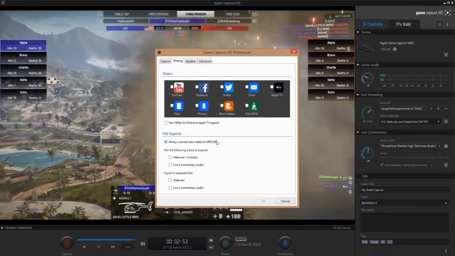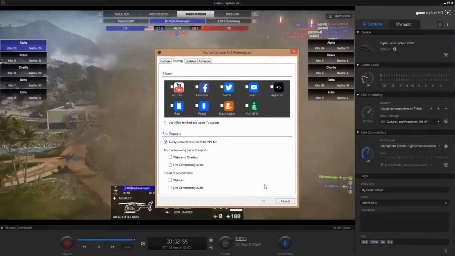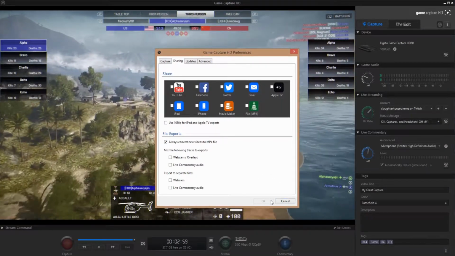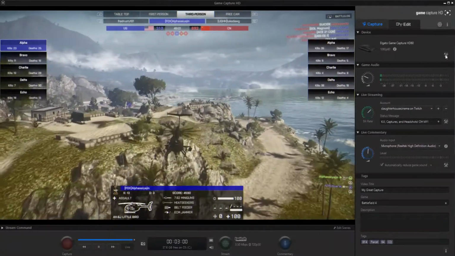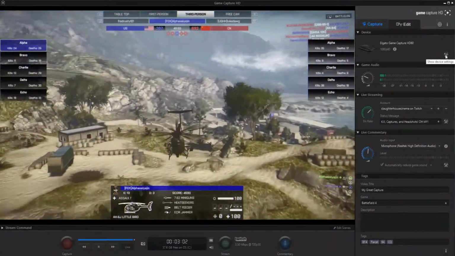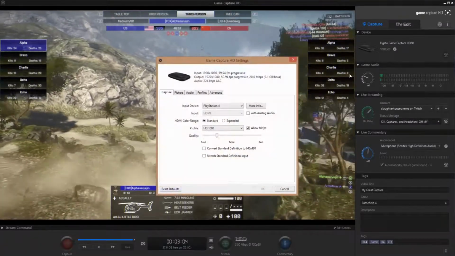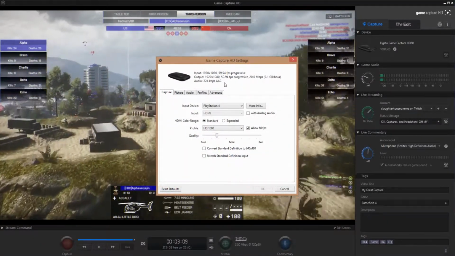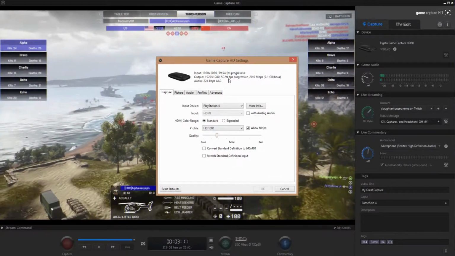All other items in this tab of the window are optional and may be addressed in a future video. Next, select OK and exit out of the window and navigate to the Tools icon on the right section of the window located in the Device section. Select that and a new window will appear. You should have a window titled Game Capture HD Settings.